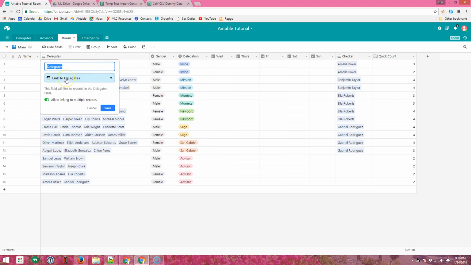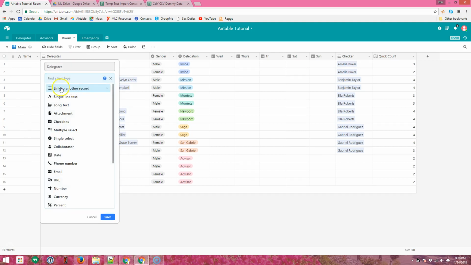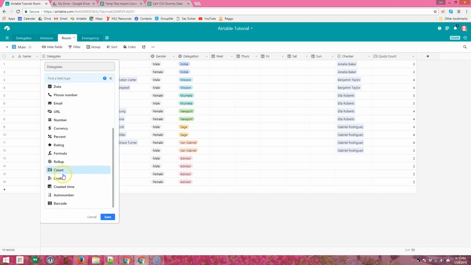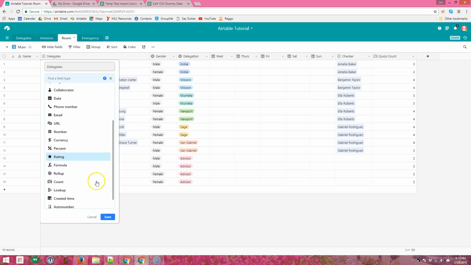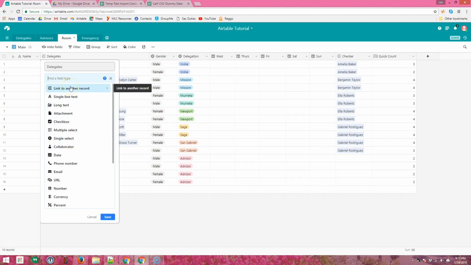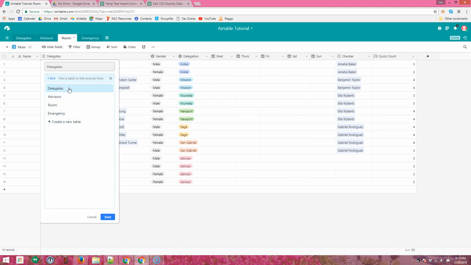For the column type, I did link to another record. There's a few others, like lookup, rollup, I think. See, what are the other ones? There's a few in here. But in order to use those, you first need to link to another record. In this case, we're just straight linking. So it'll ask you which table to link to, and in this case, we're linking to the delegates table.